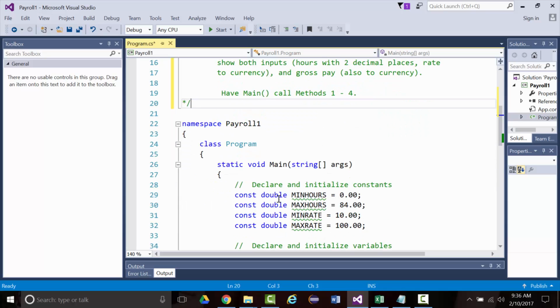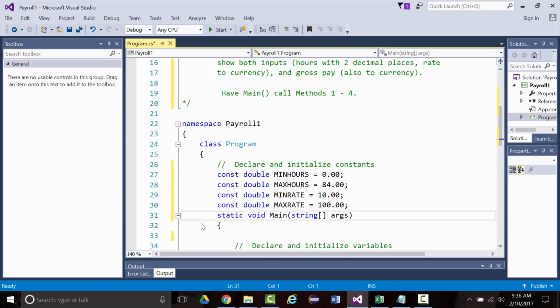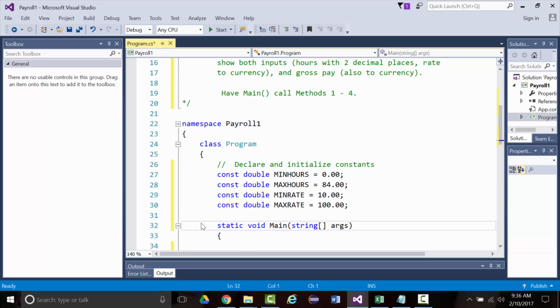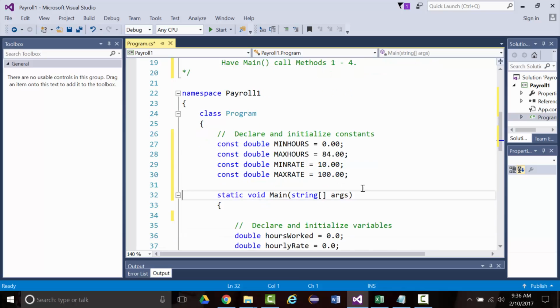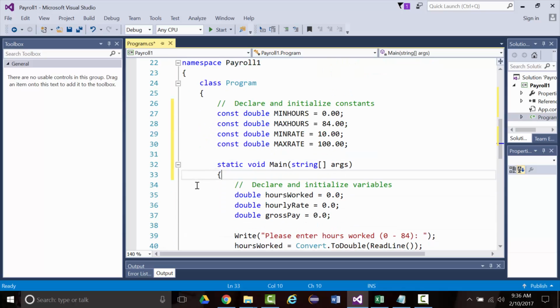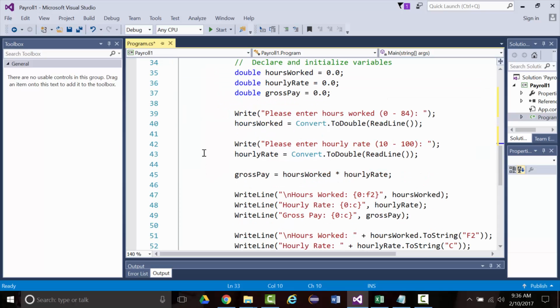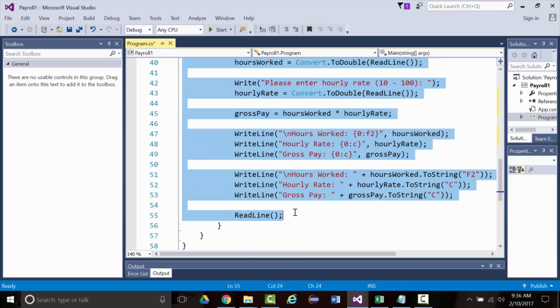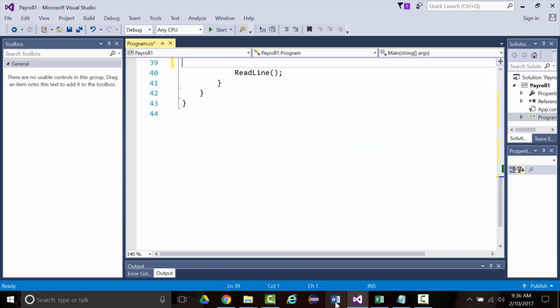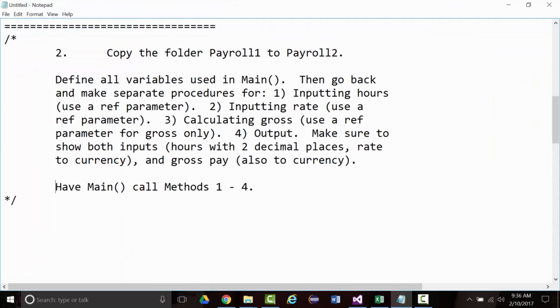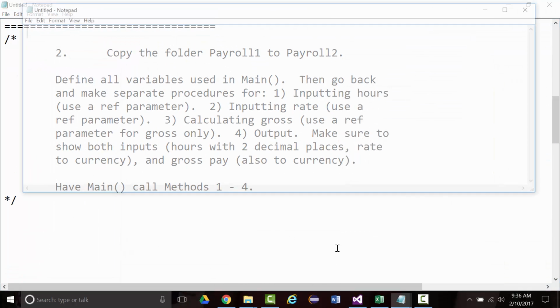All right, so I want to define everything in main. I'm going to take the constants and define those outside of main. It is considered proper programming protocol to take your constants and make those global. That's not considered a problem that I know of in any language. So going back to main, I'm declaring my variables right here. I've got the code in here, so I'm going to grab all of it for right now and copy it to the clipboard. And I want to put that into some new place.